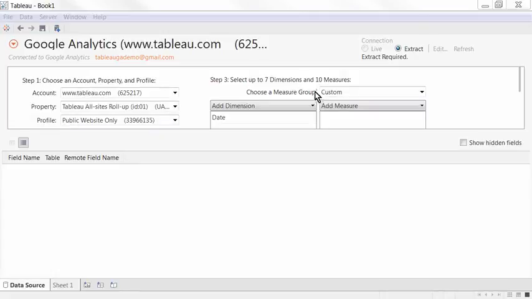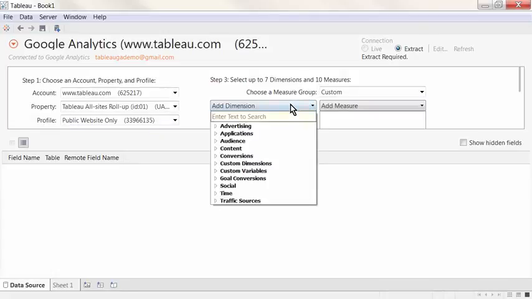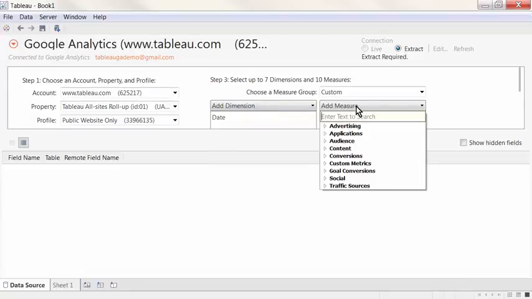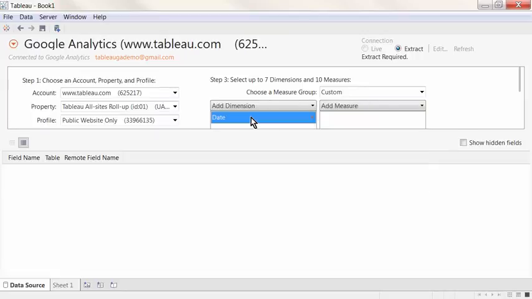We'll use the Add Dimension dropdown to add categorical or qualitative fields to our dataset and Add Measure to add our quantitative data. The date dimension is added by default. Note that it is not necessary to add each level of date aggregation as a separate dimension, as Tableau can aggregate dates itself.